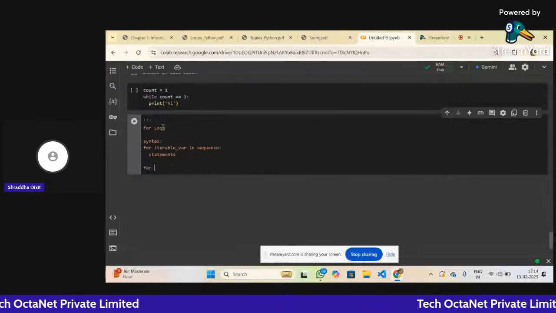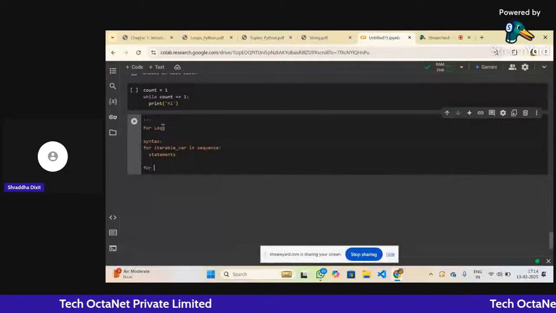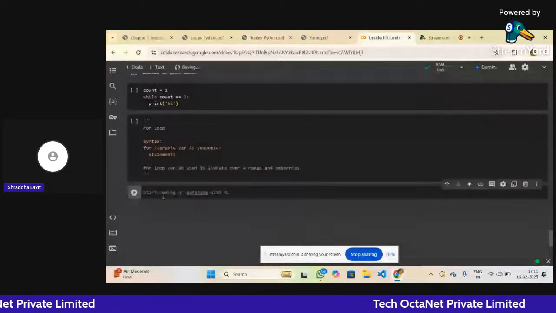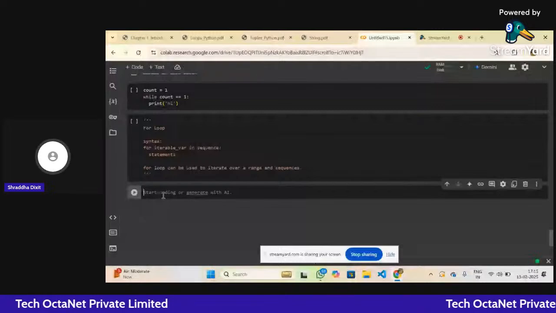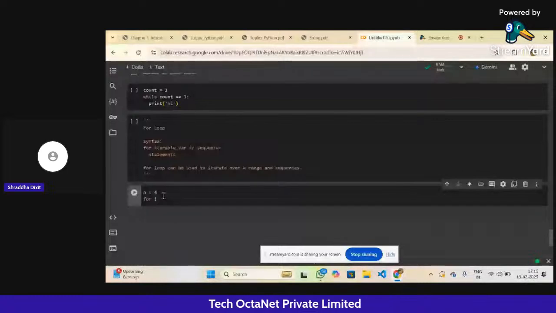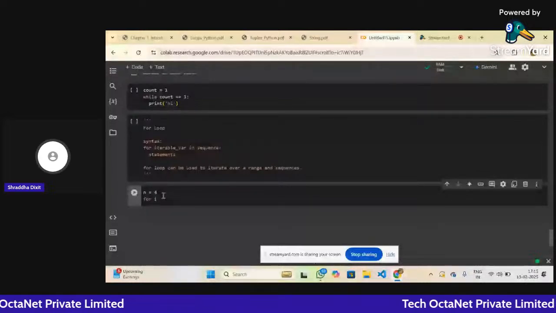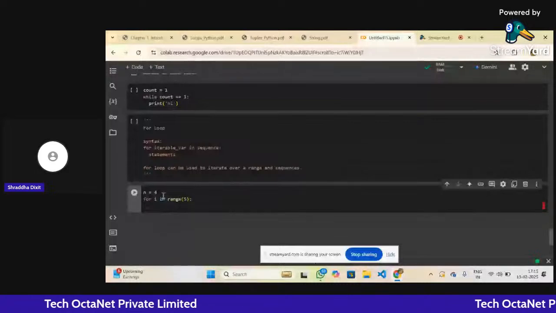Let's see an example of it. Suppose you have n as 4 here, just a variable randomly, and we'll write for i in range 5: print i.